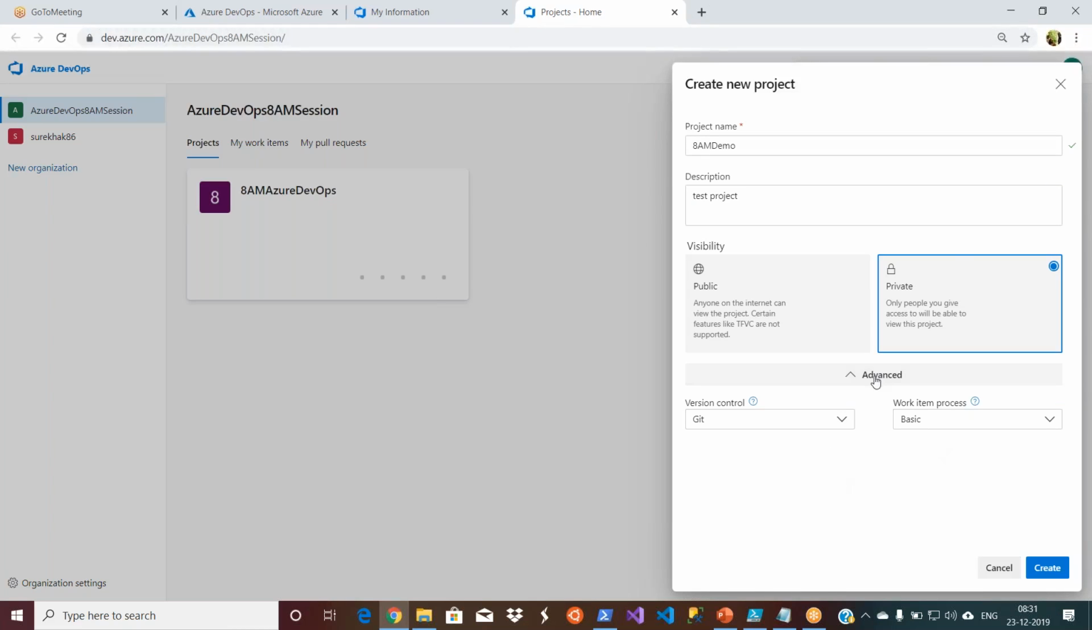I clicked on Advanced. You see the version control systems. Right now, I have two: Team Foundation version control, which is an older version, and Git. I use Git here, as we said. And in the work item process, I have different templates. If you don't select one, by default it takes Basic. We're going to use a Scrum template because my project follows Scrum methodology. Let's take Scrum and then create.